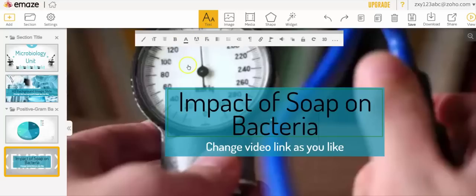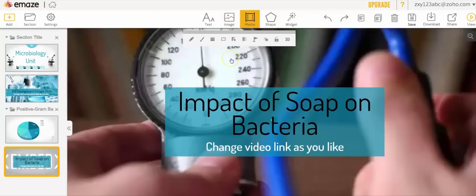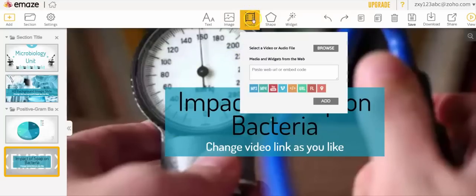And then we can just go in here and customize the YouTube. So you can put in a YouTube here. You can see all the other different widgets that you're able to enable in here. And if you don't have it on YouTube, you can actually browse and select a video file from your computer.